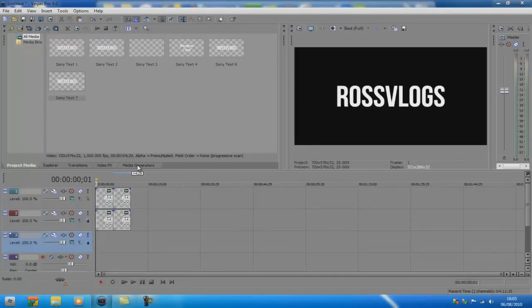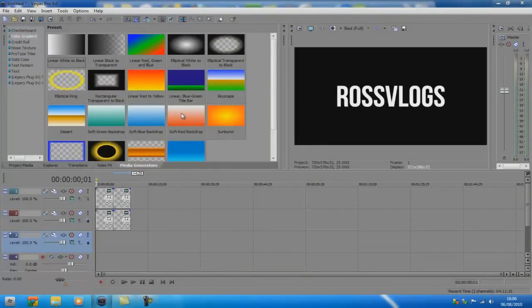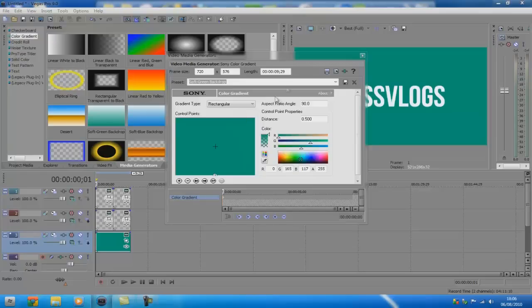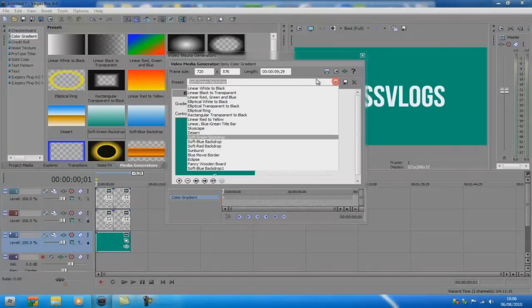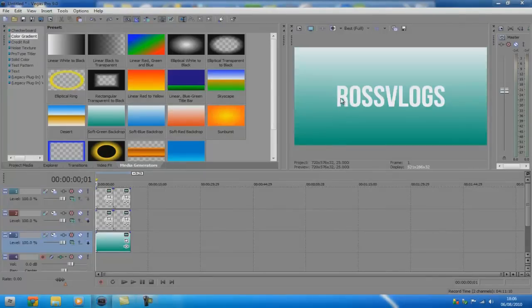We'll just go to the media generators tab, then we'll go to color gradients, and you can pick your desired color. For example, I'm going to pick this one here. It's a kind of light green, a limey greenish color. You can pick your gradient types, but I prefer the linear. And if you go to the top here, there's more options up the top to the presets. Okay, but I'm just going to take that off right now, so it's like this.